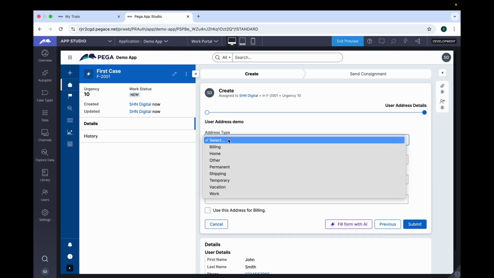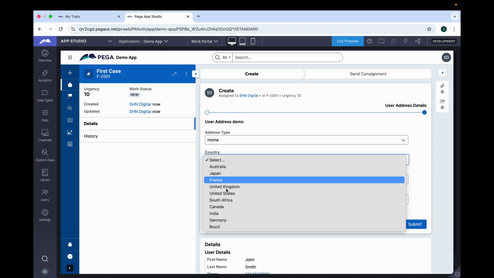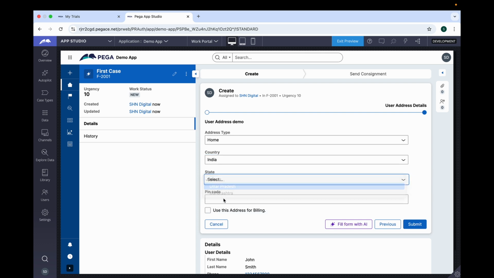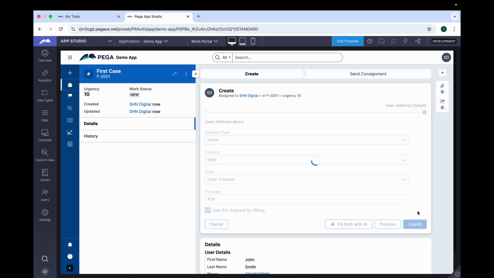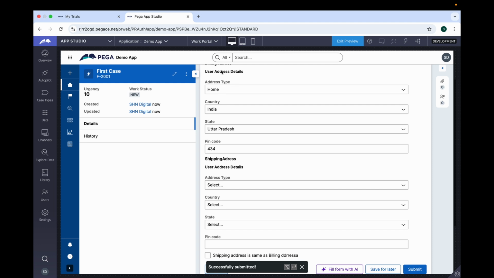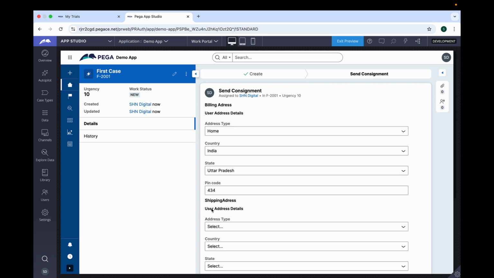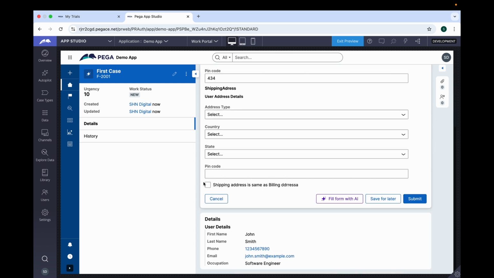Next, address type, give any value as per you want. Pin code this. Now select this option and click submit. So you can see the billing address detail is already copied from the previous one, right? Now we want to implement how we can click on this checkbox and this value gets updated. So you can see we have clicked here, but it is not getting updated, right?